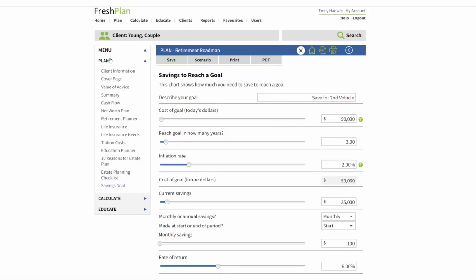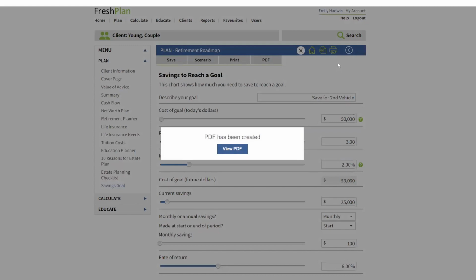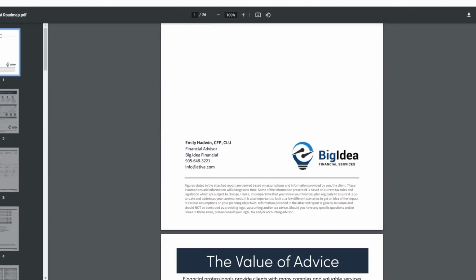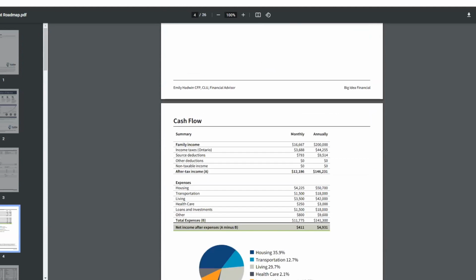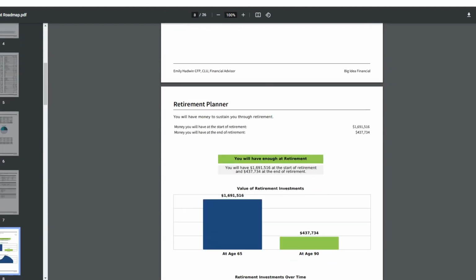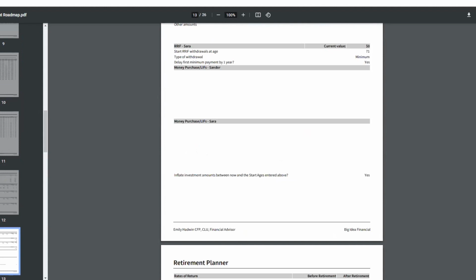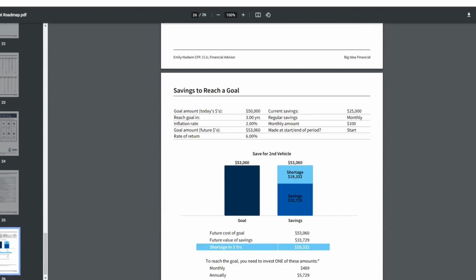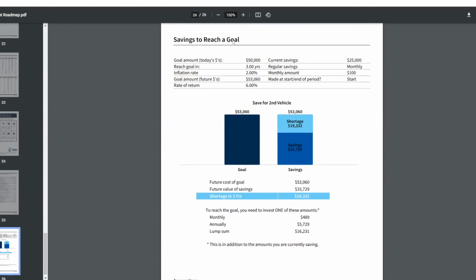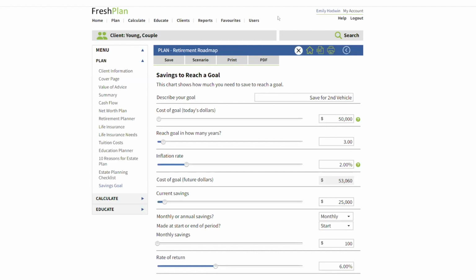And if you're happy with the plan, you can simply click PDF plan, and FreshPlan will create a single copy of the plan in a PDF document, and everything we created in our template and our plan appears in a nice, concise PDF document all the way down to the savings goal calculator. So then you can save this to your hard drive, share it with your client, either in a client meeting or online or via email.